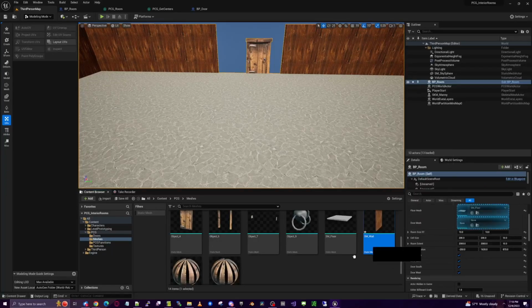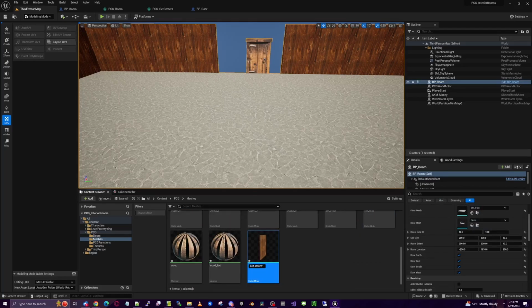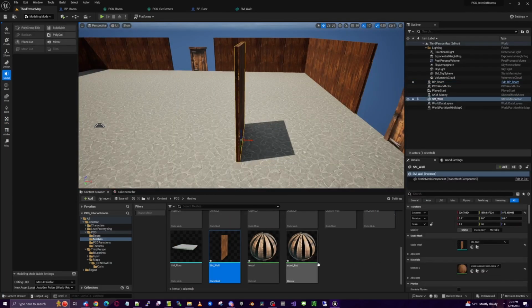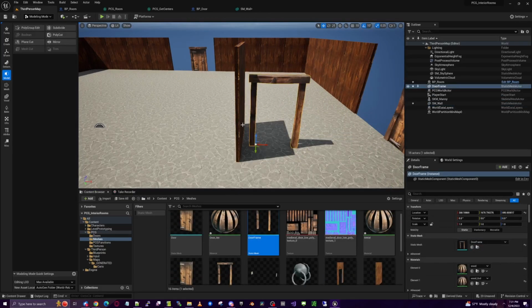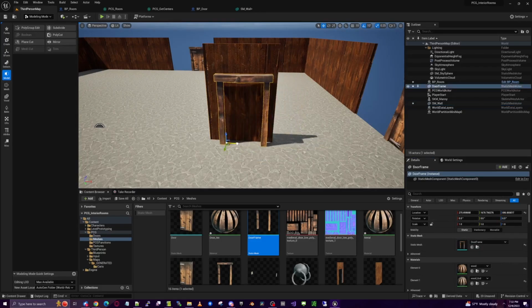So we want to take our SM wall, and we want to make a copy of that. And we're going to call this one SM door wall. Bring our wall in, and then we want to bring our door frame in. And those have different angles, so we want to rotate the wall to match the door. And then we want to get our door lined up with our wall like we want it. It's about like that. Then we're going to go into our modeling mode.